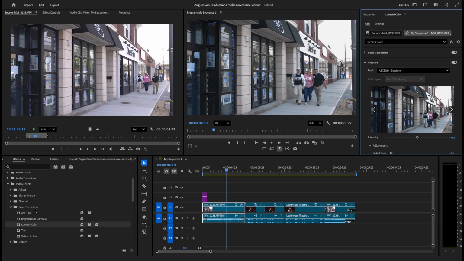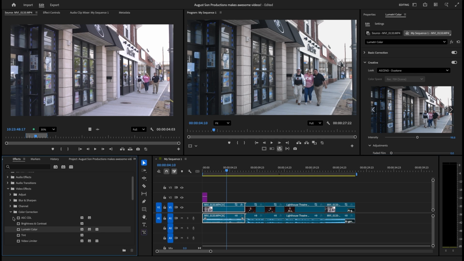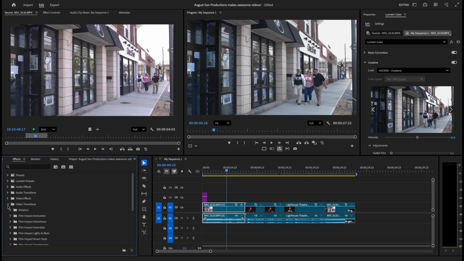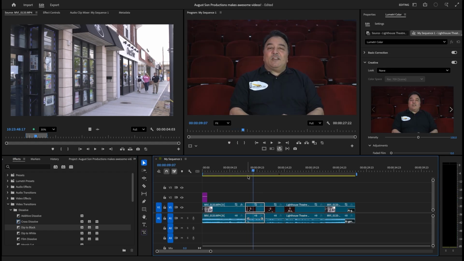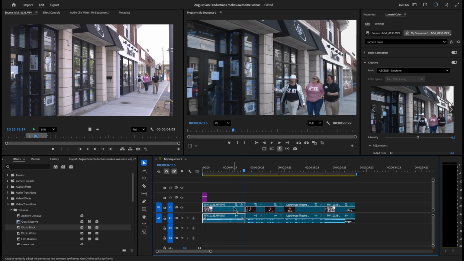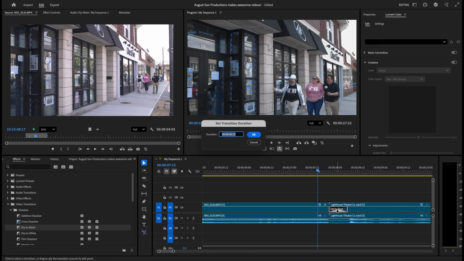And next we have transitions. So let's scroll here in our project panel. And let's look at video transitions, which should be somewhere here. There it is. And we have basic transitions here like dissolve. So you can go dip to black, click and drag it onto your timeline in between these two clips. And let's take a look at it. Lighthouse Theater. And you can see there is a fade in.